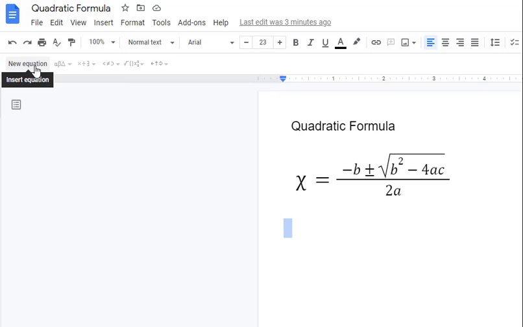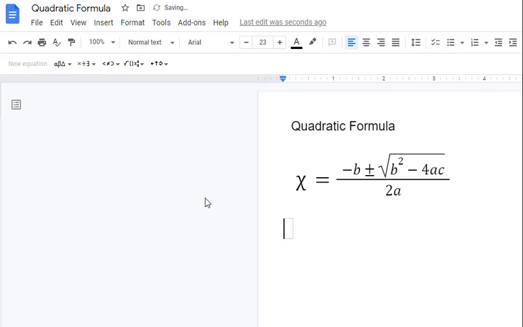When I click New Equation, notice that the cursor shows up right inside this little box. And in this little blue box, you can type your equation. In this example, we're going to type the quadratic formula.